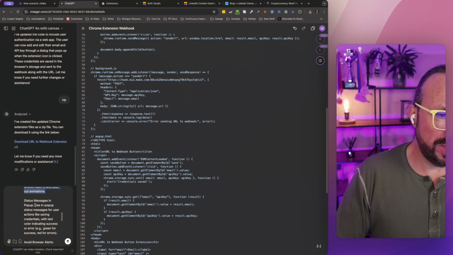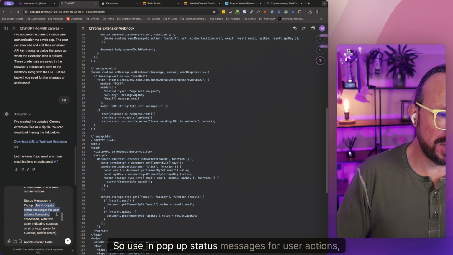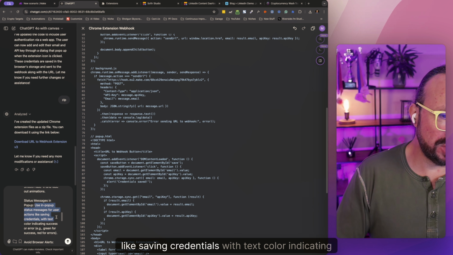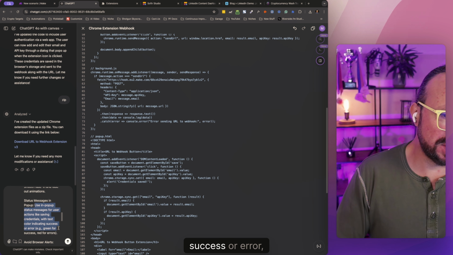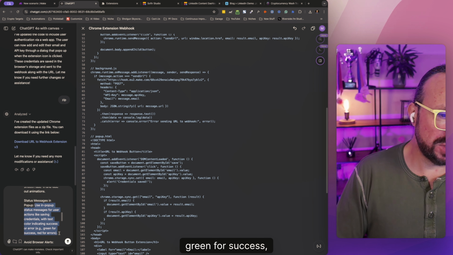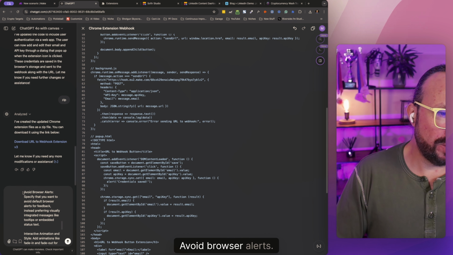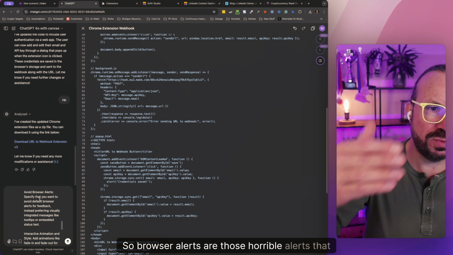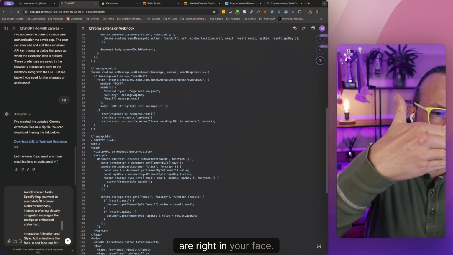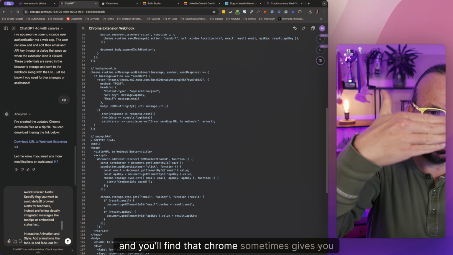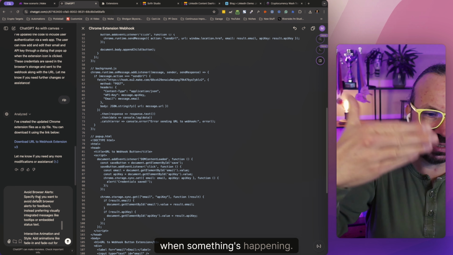Status messages in pop-up. So use in-pop-up status messages for user actions like saving credentials, with text color indicating success or error, green for success, red for errors. Avoid browser alerts. So browser alerts are those horrible alerts that are right in your face, and you'll find that Chrome sometimes gives you them, like when something's happening.